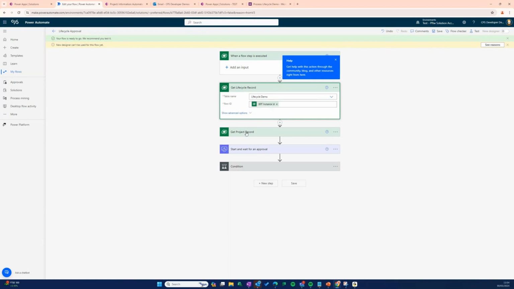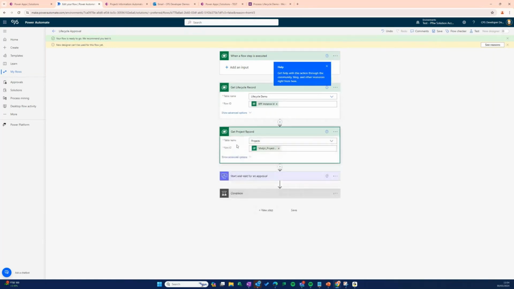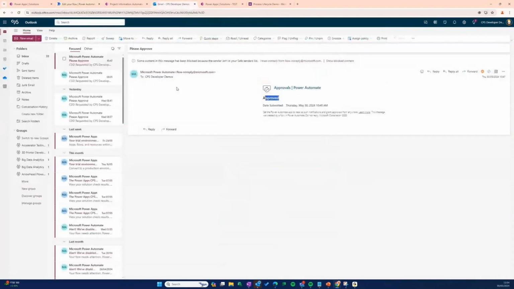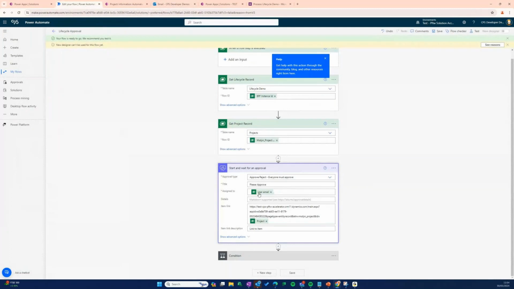The next step is just getting the project's record information. And then the next step is start and wait for approval. So all this is where it sends out an email, as you saw earlier, with an approve or reject. There's a couple little bits of information here. All I've done is say, please approve. I've added the user email and then created a link to a project.